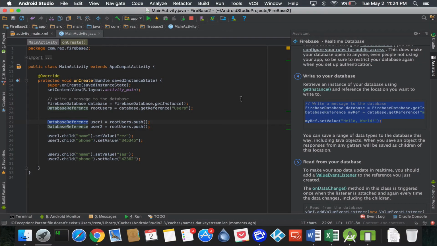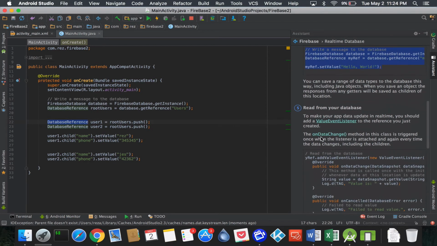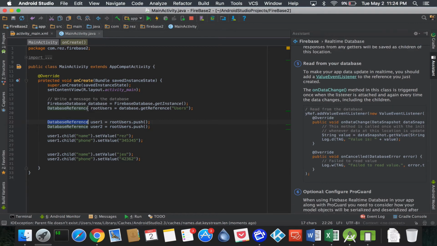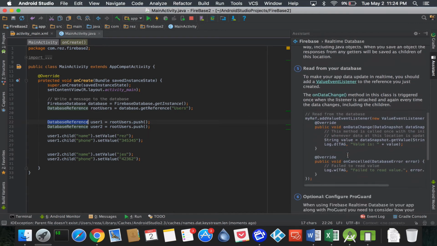We're going to go into step number 5 from our assistant. Read from your database. In this case, we're going to create another reference to whatever you want to read, and there's going to be 2 functions that we're going to override. One is going to be called onDataChange and one onCancel. For now, we're just going to concentrate on the data change.